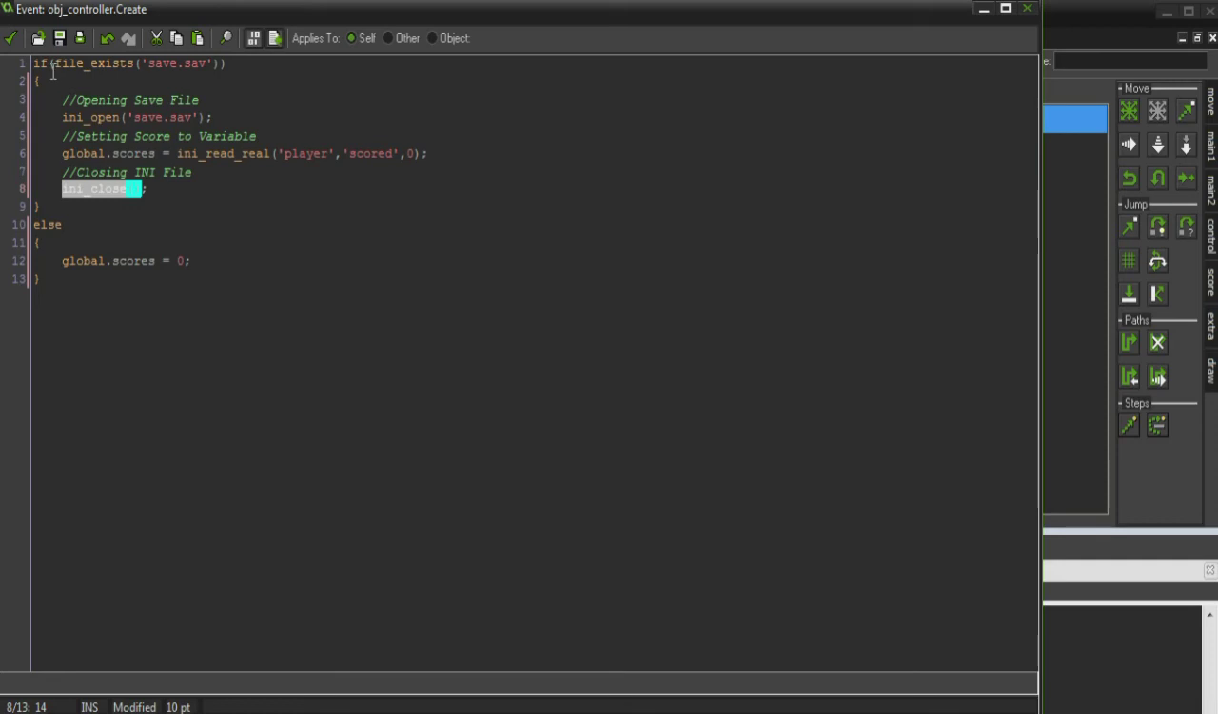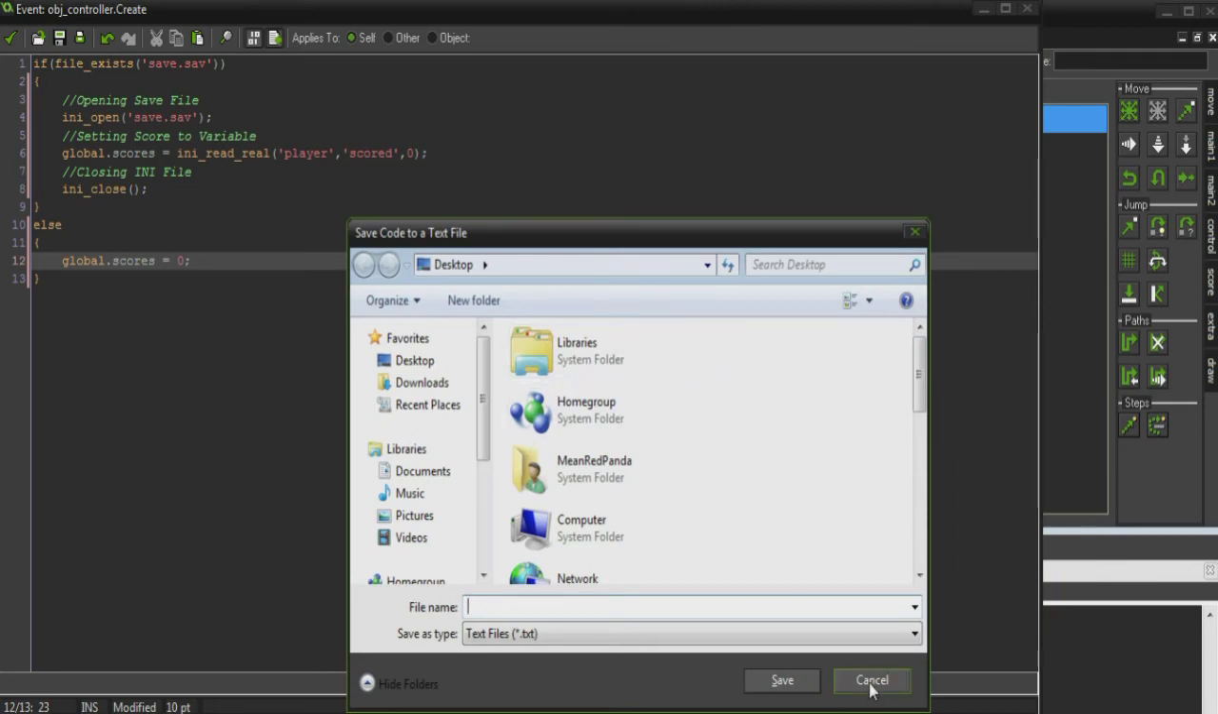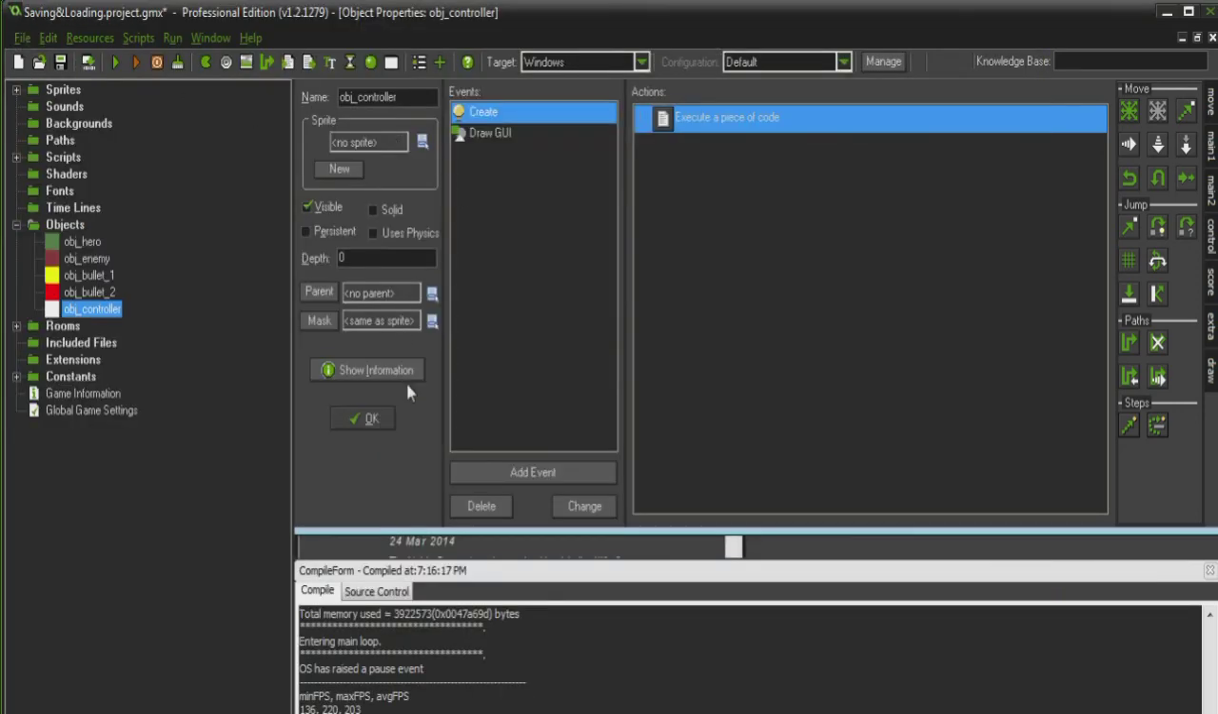Now let's say this is their first time playing. Well, this isn't going to exist, so it's going to pass all this and go on to here, and they're going to start fresh with a score of 0. Oops. I don't know why. I guess that was just a force of habit.